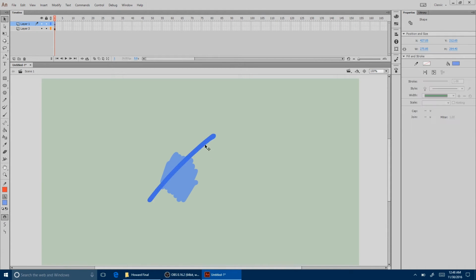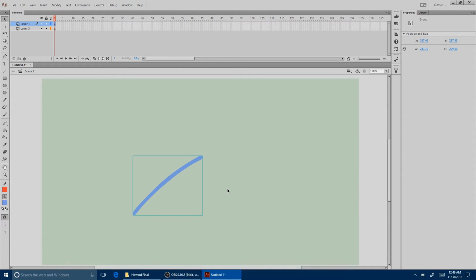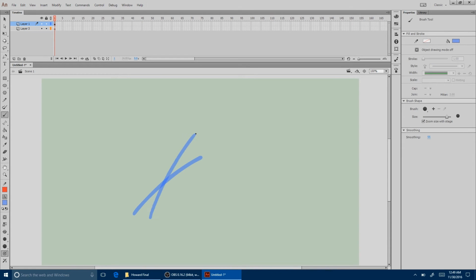But we don't have to draw every brushstroke on the new layer, because we can group them as separate objects. This allows us to start placing objects behind or in front of each other, without having to put them all on individual layers to do so.